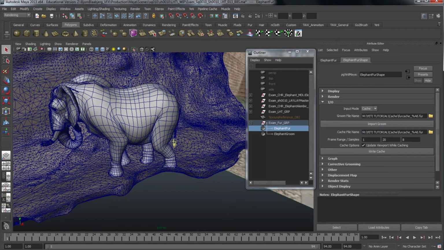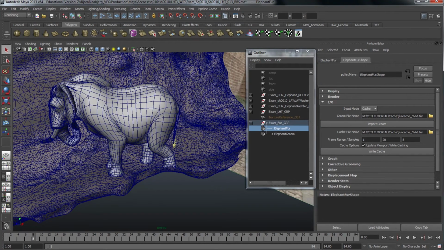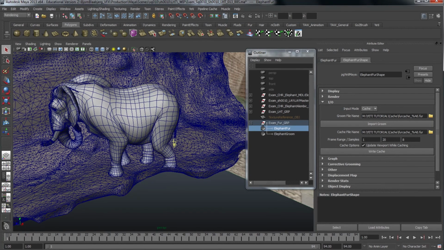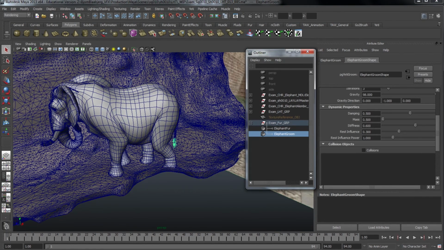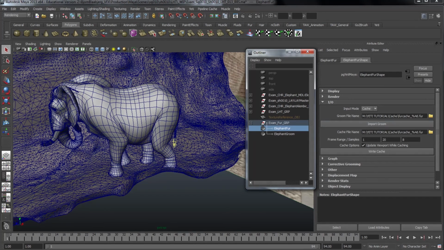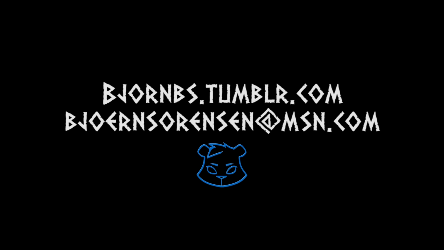Okay, and that's it. You can see your fur animation running. And just for the sake of being clean, go to your groom and uncheck simulation again. Now it's running completely on the cache, and your groom is really not needed at this point. But keep it anyway, just in case you want to cache out a better version. So that's caching in Yeti.